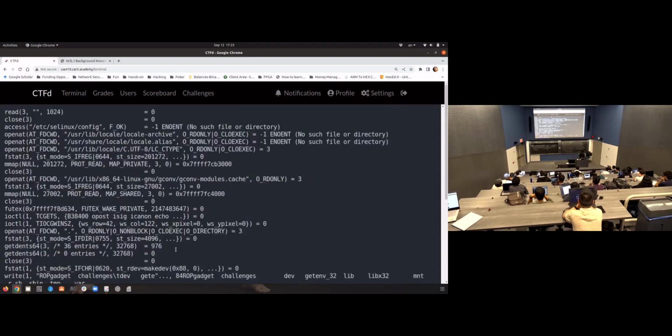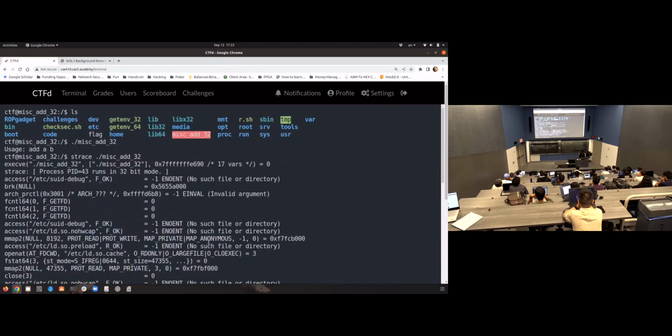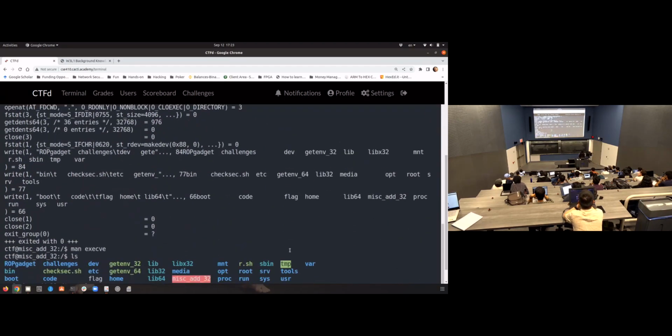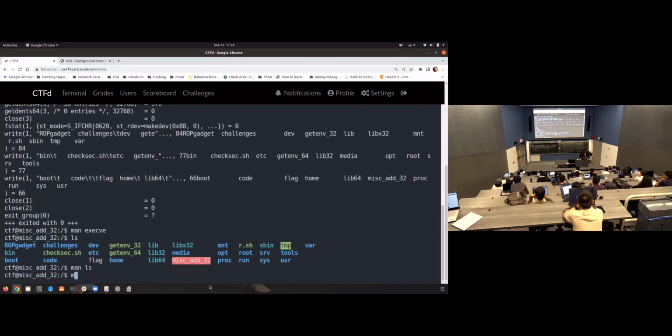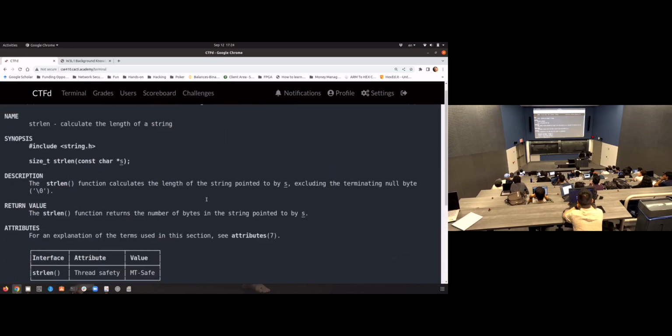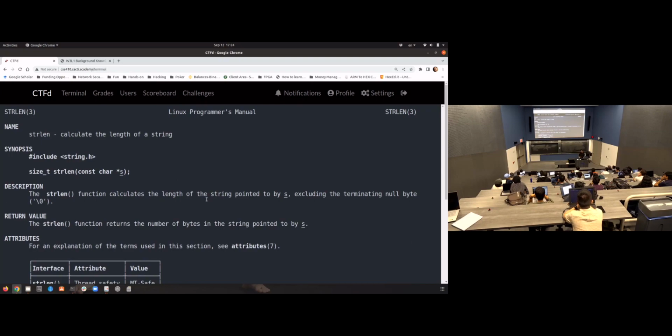Let's see. For example, what C library function can you think of? String length. Okay, let's do strlen. When you do man strlen, you get the prototype of it, how to use it, sometimes some examples. And it also shows this is chapter 3, because chapter 3 is for library functions, okay?